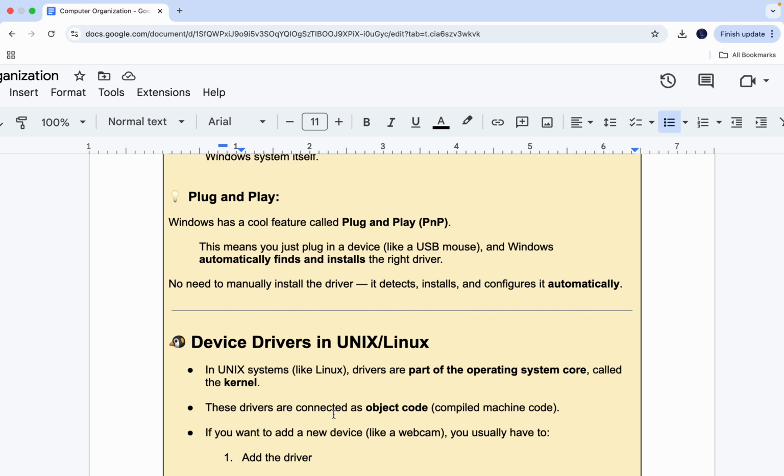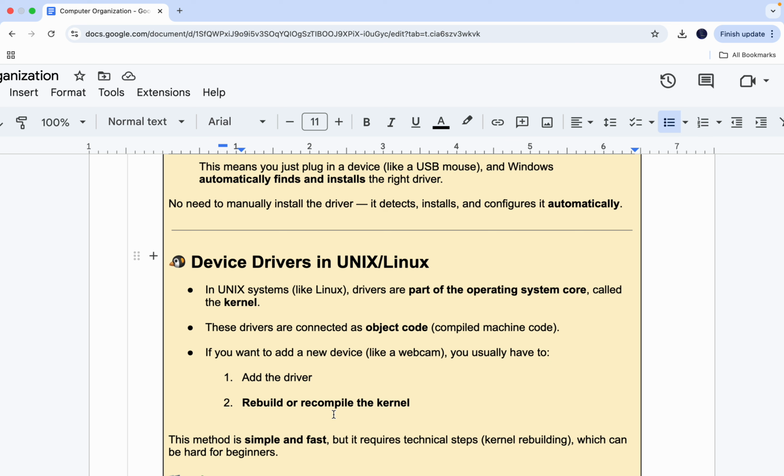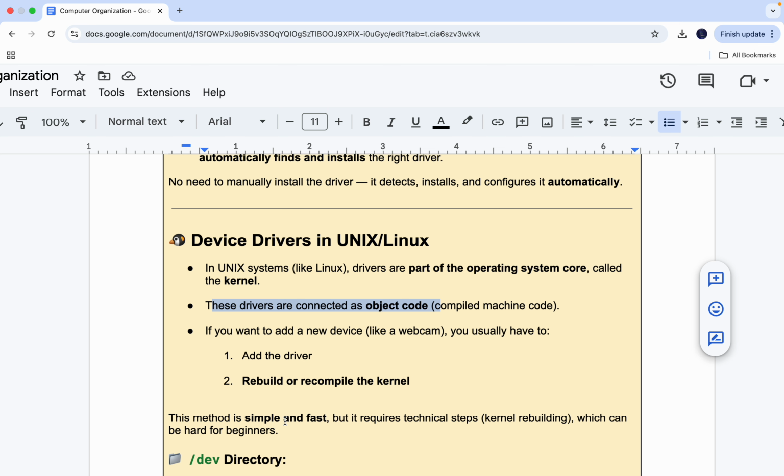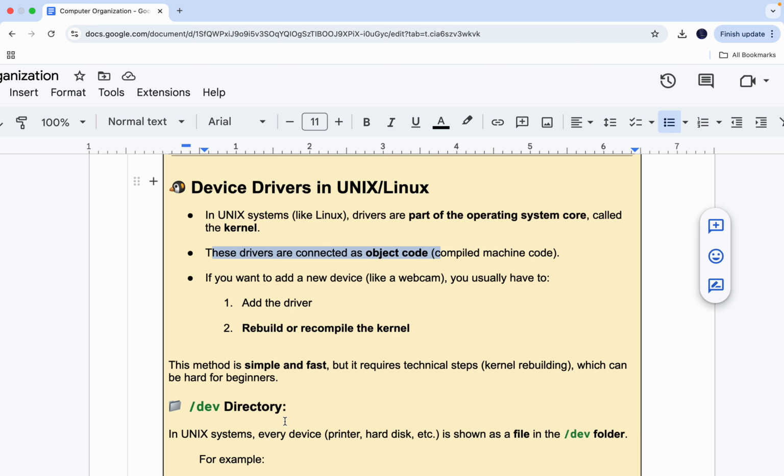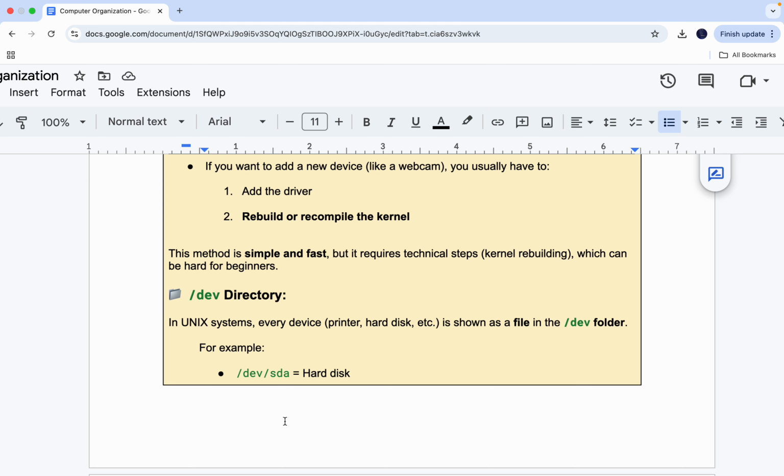Device drivers in Unix and Linux. In Unix systems, device drivers are part of the operating system called the kernel. These drivers are linked as object code, compiled machine code. If you want to add a new device like a webcam, you usually have to add the driver and recompile the kernel. This method is simple and fast, but it requires technical steps, kernel rebuilding, which can be hard for beginners. In the dev directory in Linux systems, every device is shown as a file in the dev folder.